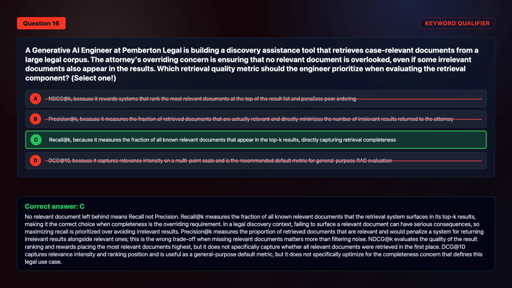In a legal discovery context, failing to surface a relevant document can have serious consequences, so maximizing recall is prioritized over avoiding irrelevant results. Precision at K measures the proportion of retrieved documents that are relevant and would penalize a system for returning irrelevant results alongside relevant ones. This is the wrong trade-off when missing relevant documents matters more than filtering noise.